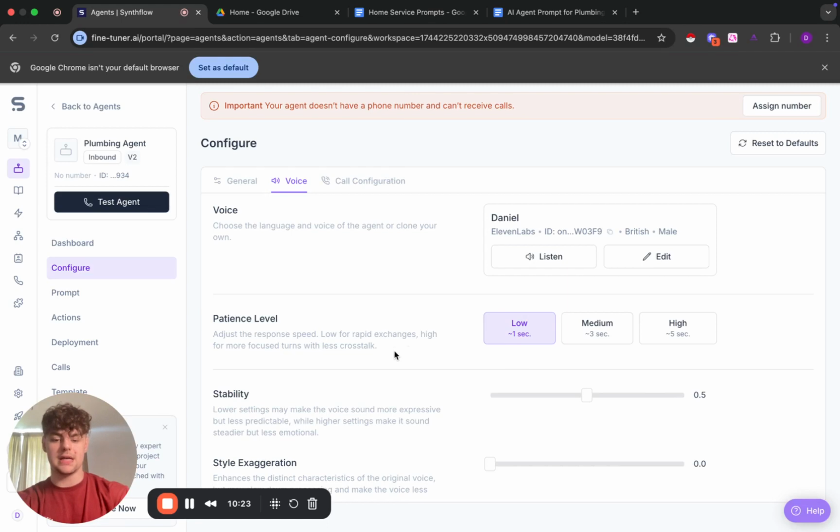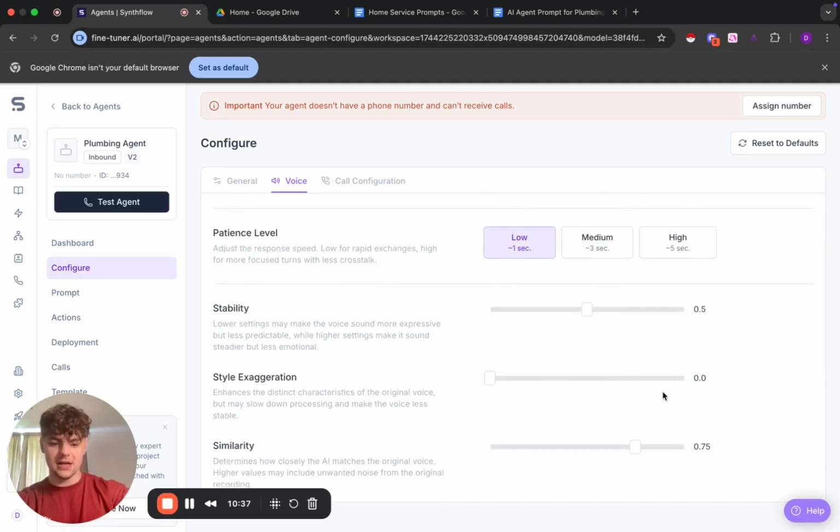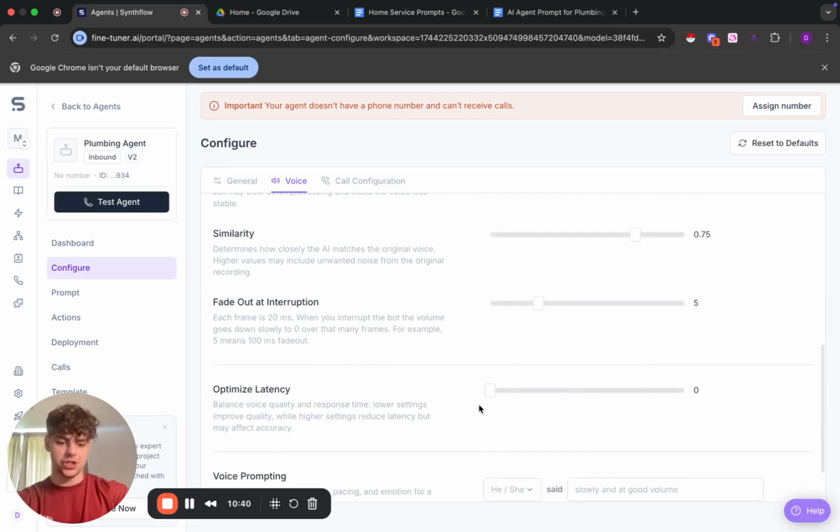So you're going to want it to have rapid exchanges. You don't want it to be pausing for like 3 to 5 seconds before it speaks, because then people are just going to get annoyed, and they'll automatically assume that they're speaking to an AI. So I normally just keep these settings the same. The only one I'd say you can change is the latency. The higher the latency, the quicker the AI is going to respond, but it's not going to follow your prompt to a T.